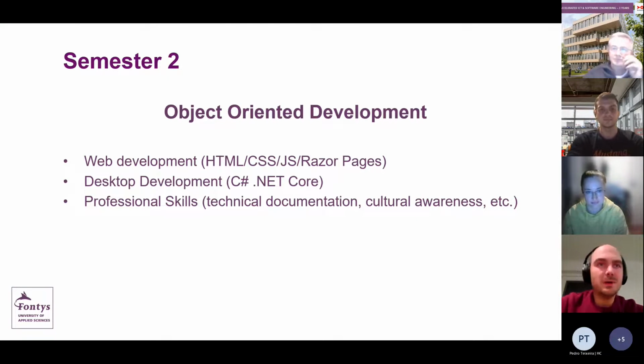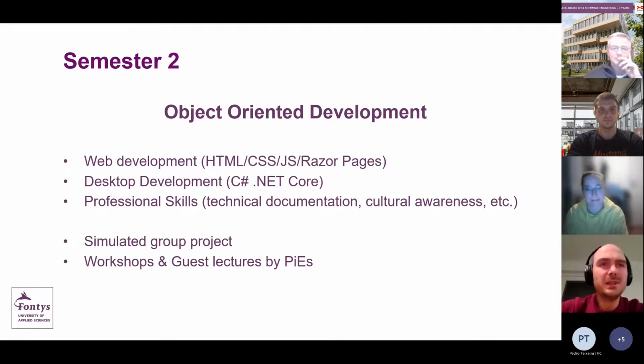We focus a lot on improving your professional skills. There's also a simulated group project, and we involve what we call PIs, Partners in Education, which are companies that have pledged their help to improving our curriculum. In this case, they give workshops and guest lectures.